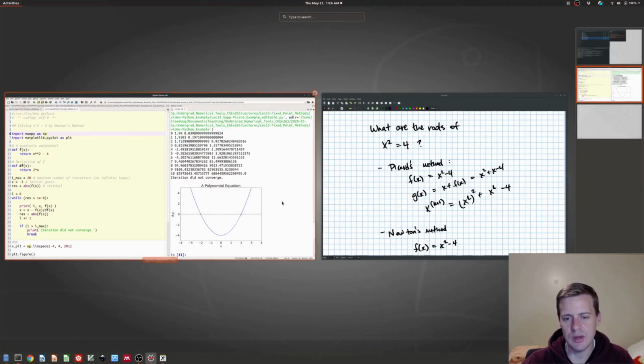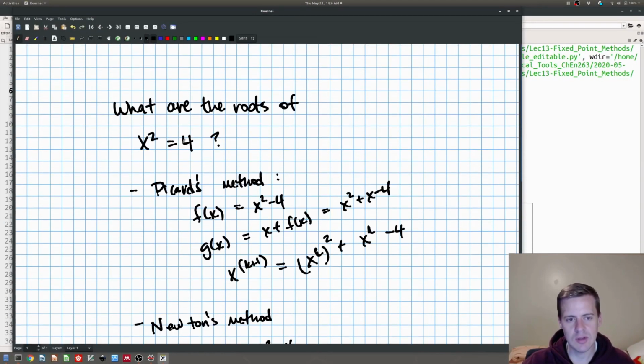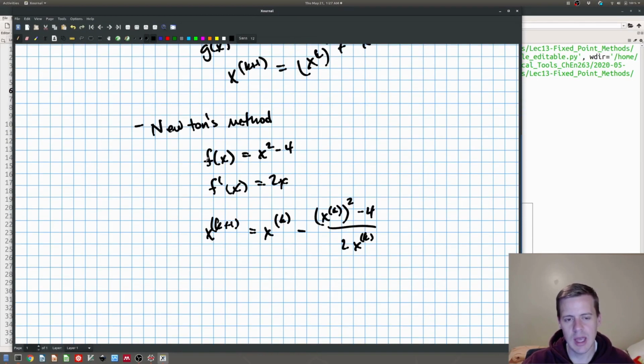So Newton's method, if you recall, we're solving the same problem, x squared equals 4. And in Newton's method, you have to know f and you have to know f prime, the derivative. So f is, again, in residual form, x squared minus 4. For f prime, you take the derivative of this. The derivative of x squared is 2x. The derivative of 4 is 0. And you get this guy.